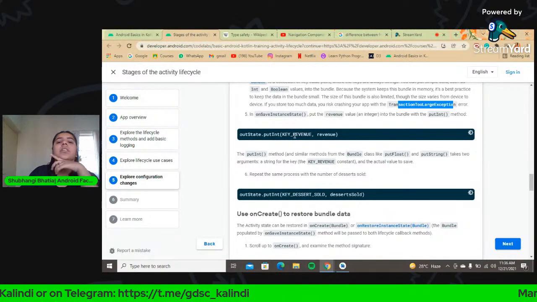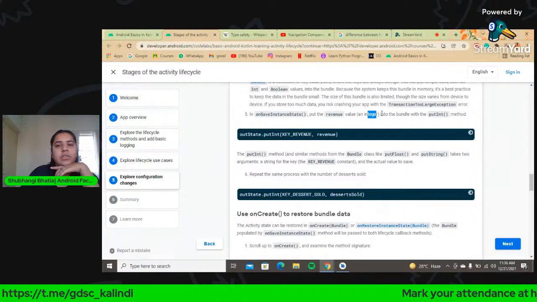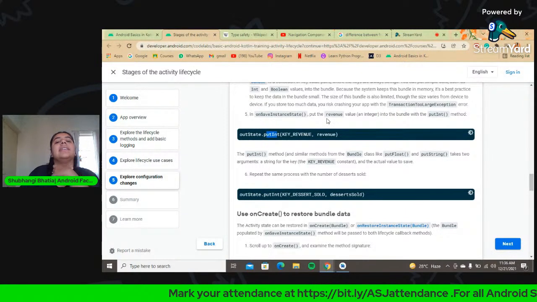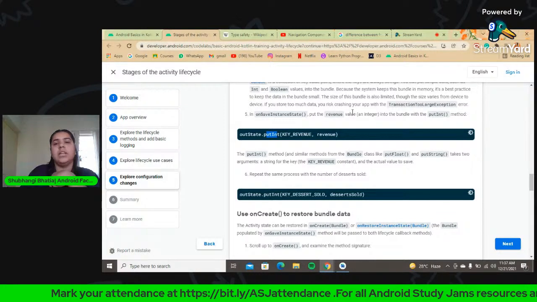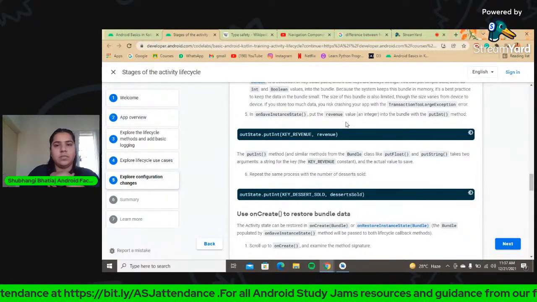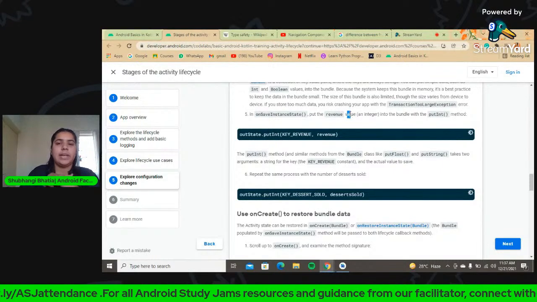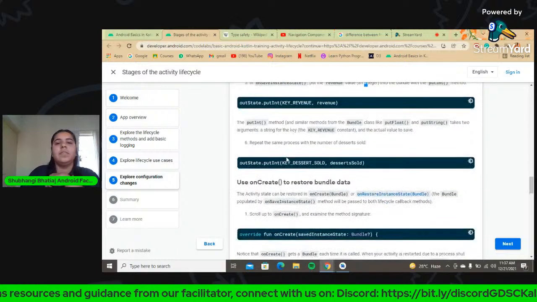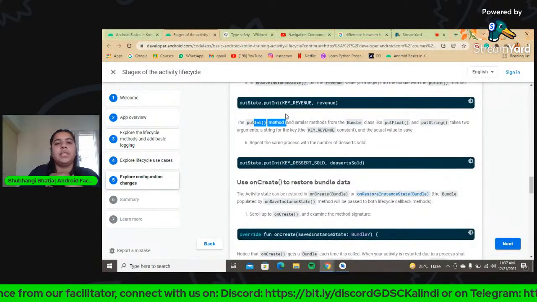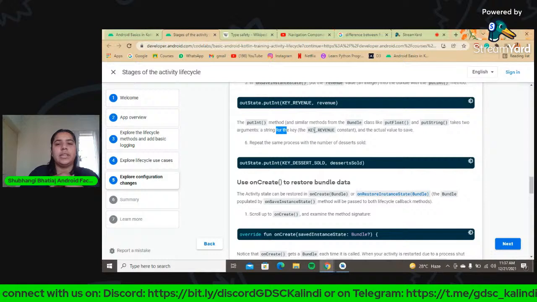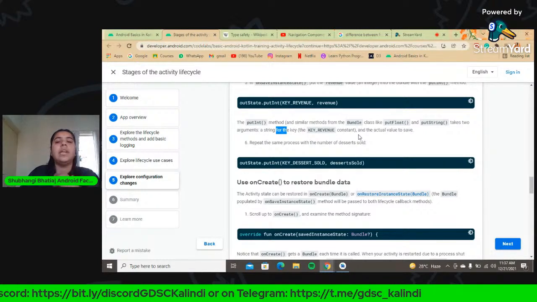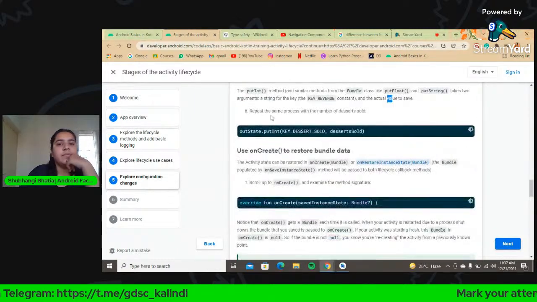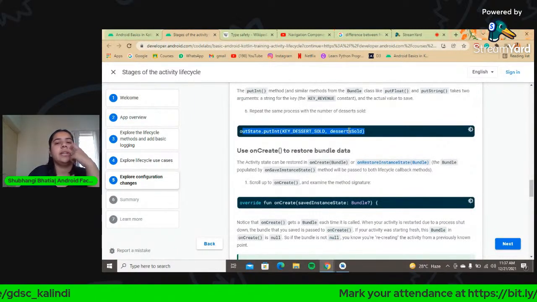So now we're putting the revenue value, an integer, into the bundle with the putInt method. putInt is used for putting this value. I said the key can be a string, the value can be anything, int or boolean, right? So the value is an integer, and we're putting it into the bundle. The putInt method takes two parameters: a string for the key, which is KEY_REVENUE, the constant I had above, and then the actual value that you want to save, which is revenue. We do the same thing with KEY_DESSERT_SOLD and dessertsSold.